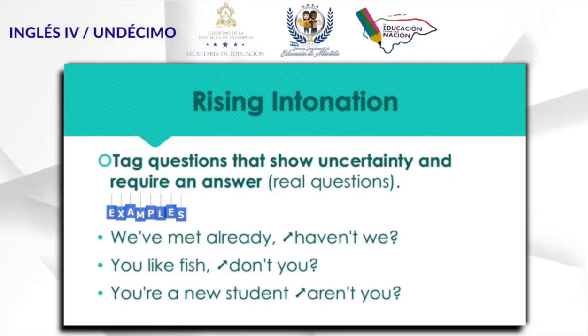Rising intonation. Tag questions that show uncertainty and require an answer. Real questions. Examples. We've met already, haven't we? You like fish, don't you? You're a new student, aren't you? Repeat with me. We've met already, haven't we?